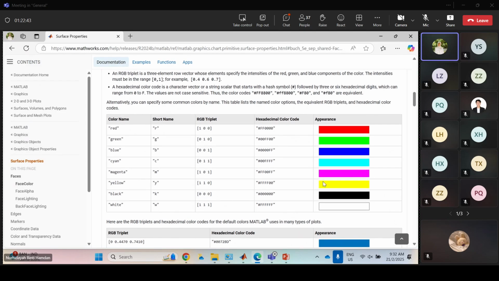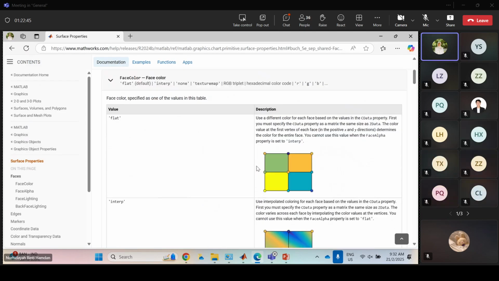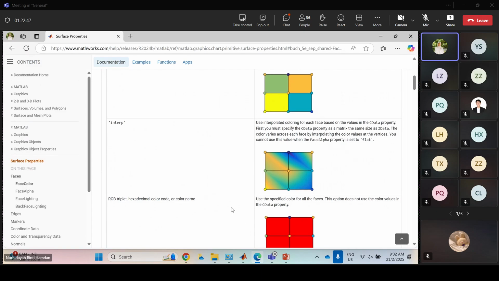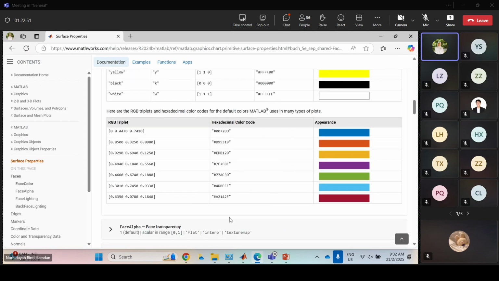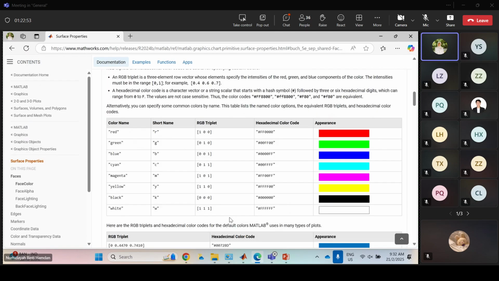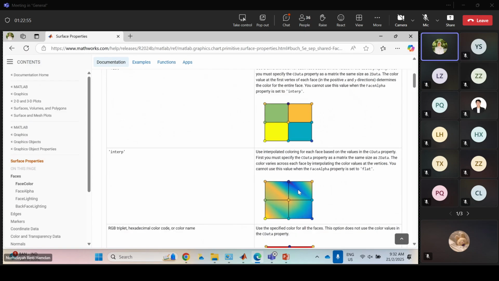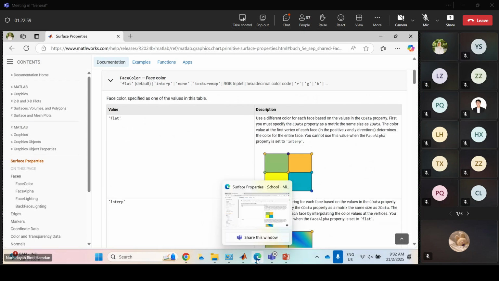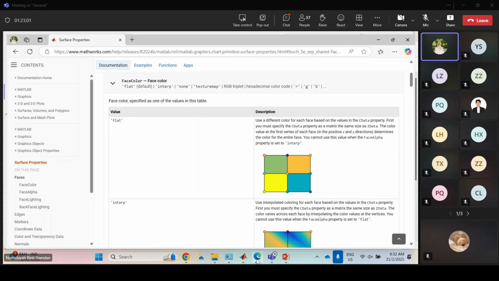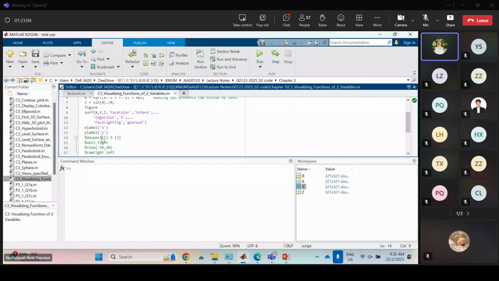So this is the RGB triplet color. You have to specify it like this. But we're going to explore more after this, don't worry. So interpolation is like this, it's a gradient. Flat is like this.